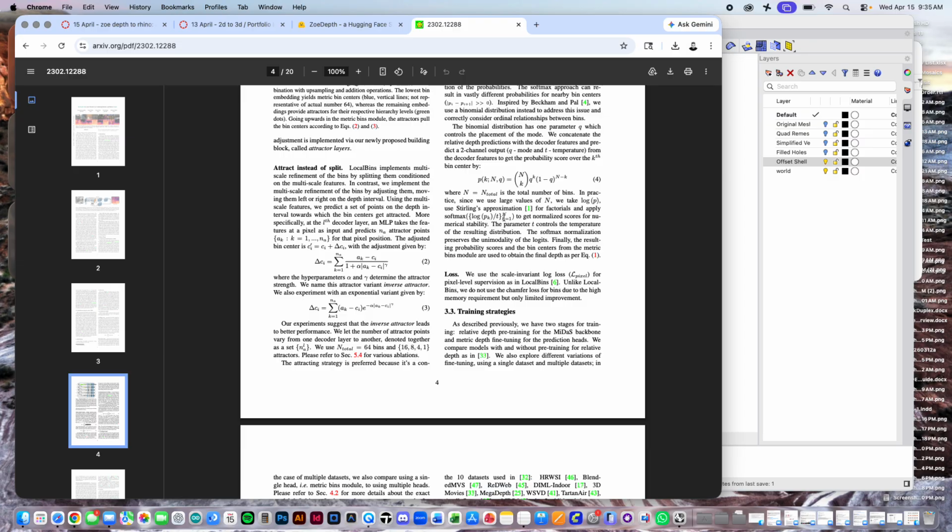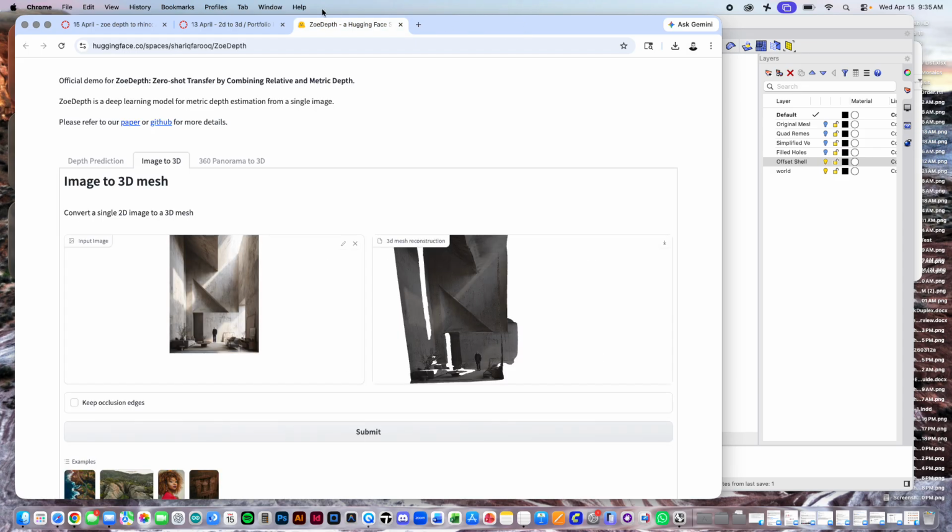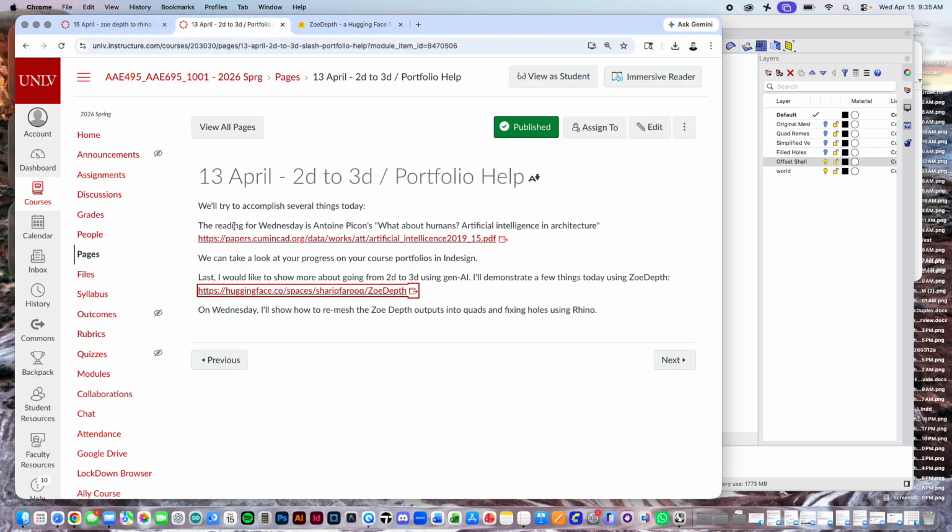But what I'd like for you guys to do is try that process. Try to bring the images out. We can take a look and refine some things on Monday. And we'll also discuss the reading on Monday. This is from Antoine Picon, What about humans, artificial intelligence, and architecture? This was back in 2019 or 2020, before all the AI stuff really blew up everybody's understanding of what machines can do. But I think it's still really interesting, some of the questions and statements that he puts out.